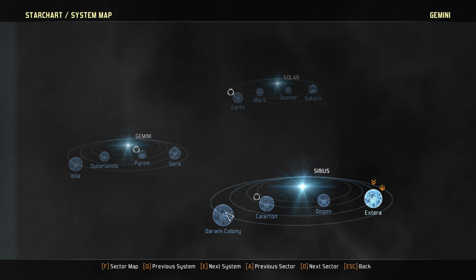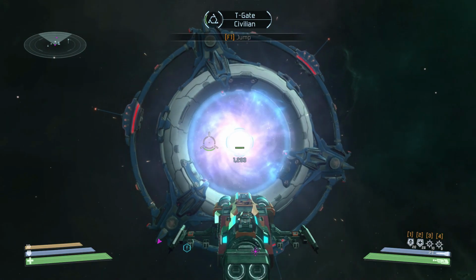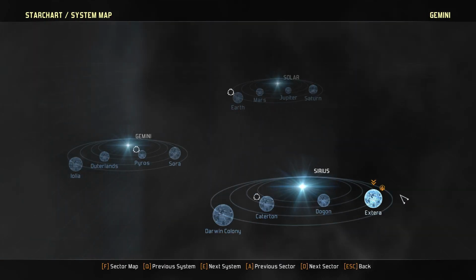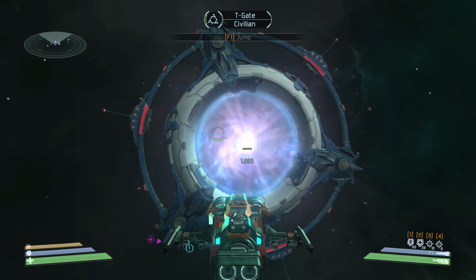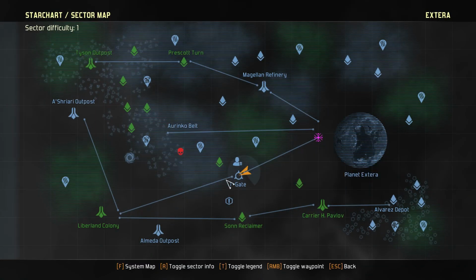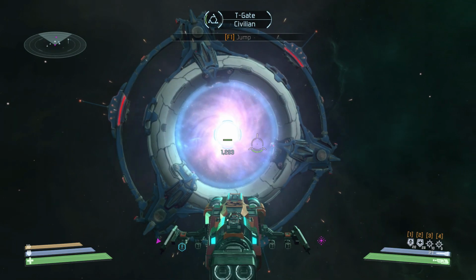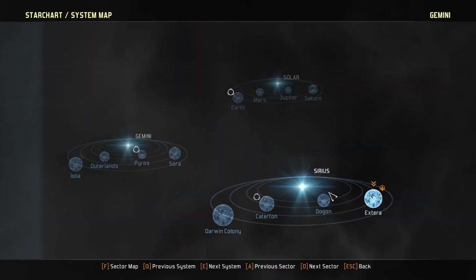Each of these three systems has a number of sectors. Each has four sectors. So this sector, Xterra, this is it. If you zoom out, this is an entire sector, and this is the system where we are. If we want to travel between any of these sectors, we need to use T gates. That's very important. This is the T gate, and it's marked like this on the star chart. You use it to travel between sectors in the same system.